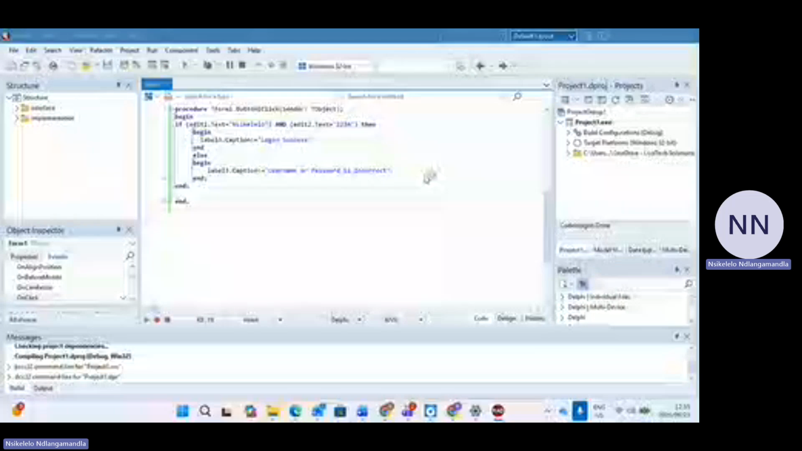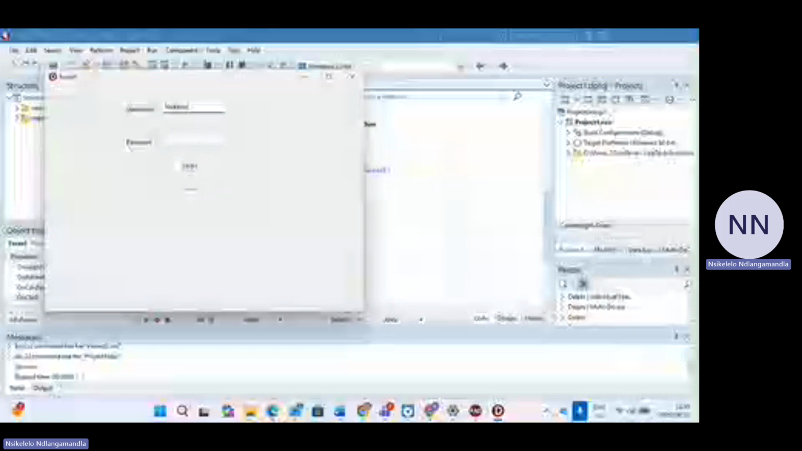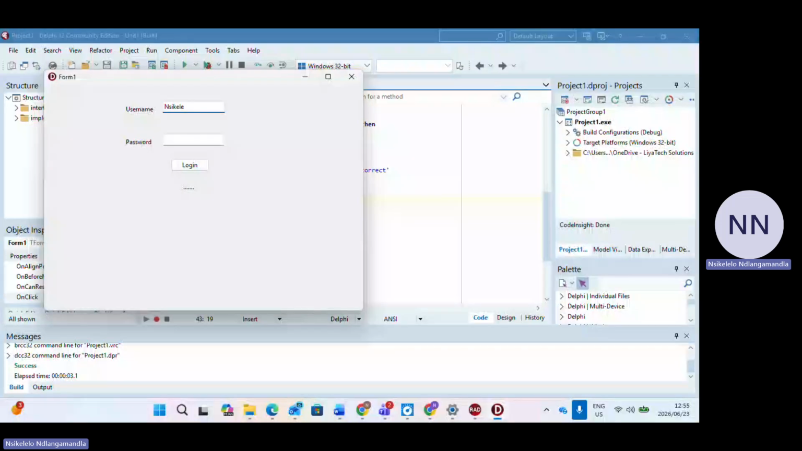Okay. So our username is Tsigalelo, right? Our password is 1234. When I press login, I'm expecting a message that says login success because both of our conditions are correct, right? Okay, let's see. As you can see here, we are getting login success.